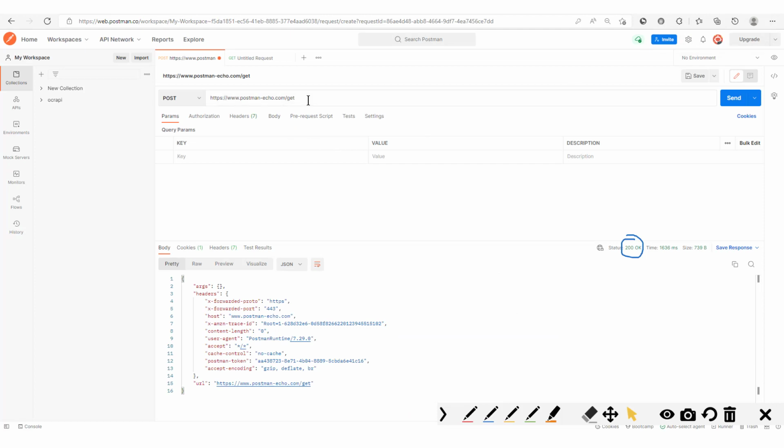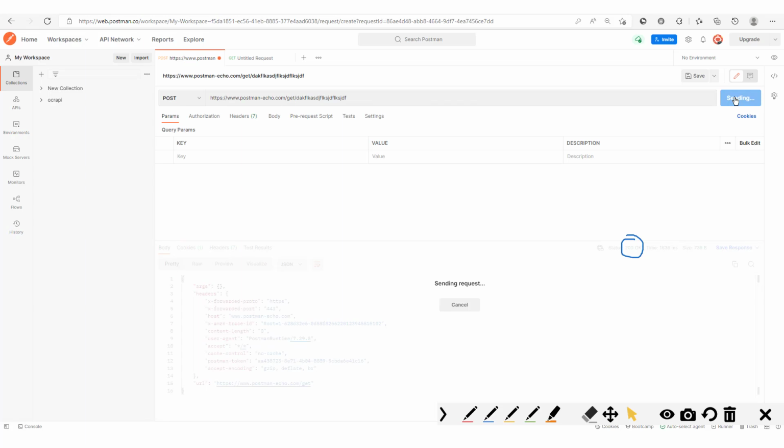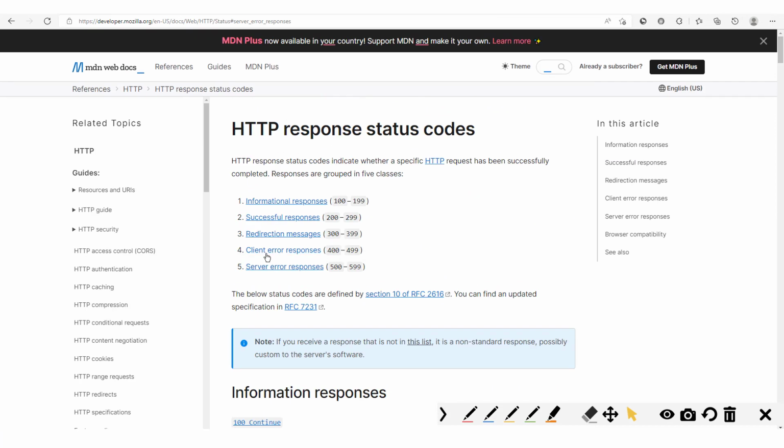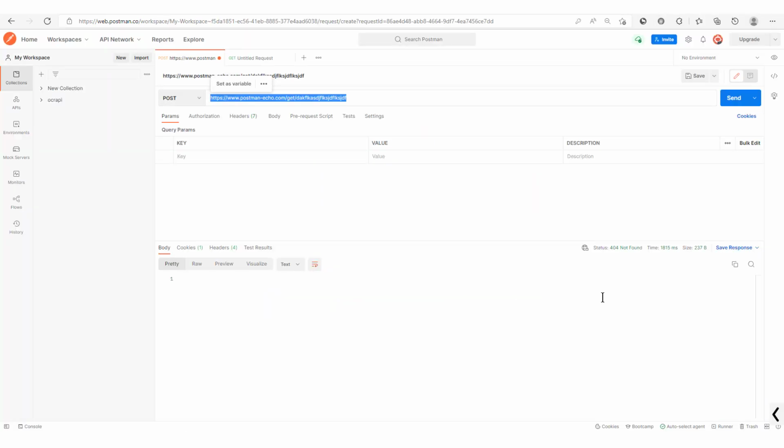Now let's get back here and make this error. So let's put in whatever value we want here. Write that again, and you should see here, you see 404 not found. So you get here, you see 404 client error. So this error comes from the client.